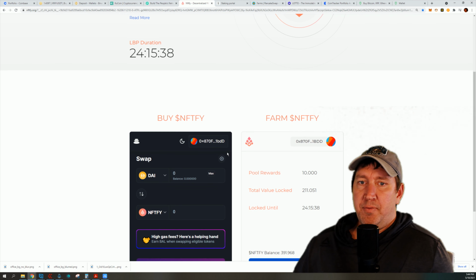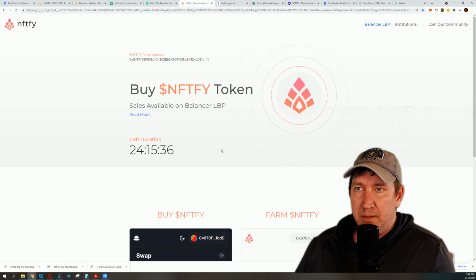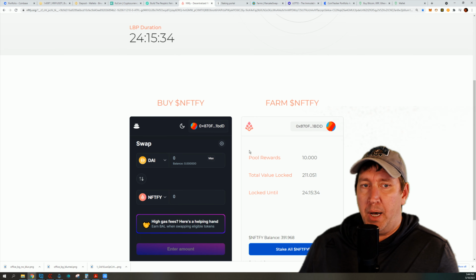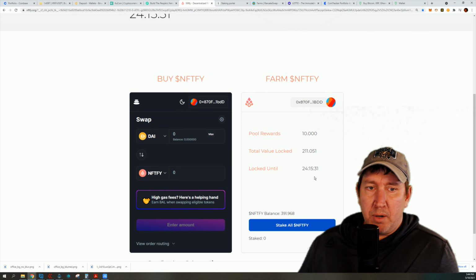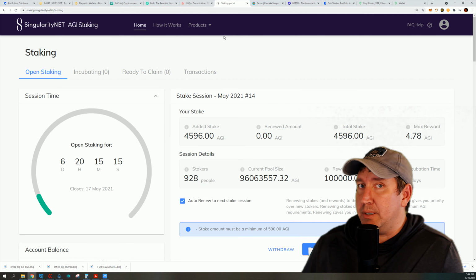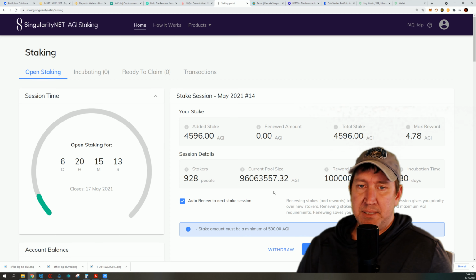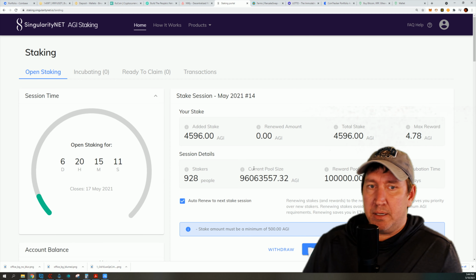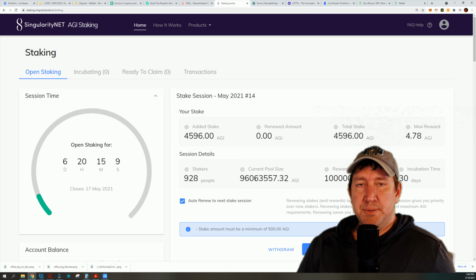Different stuff, I don't know. We get into NFTs, so this is an NFT token that I bought, and then I'm farming it. I'm just showing you stuff that I do. Singularity is a new one that I bought, and then you stake it over here, and then you earn more rewards.